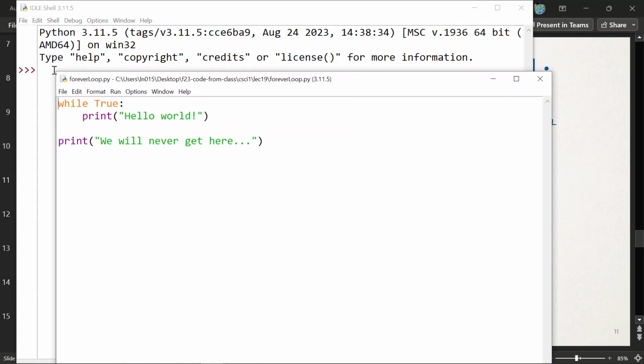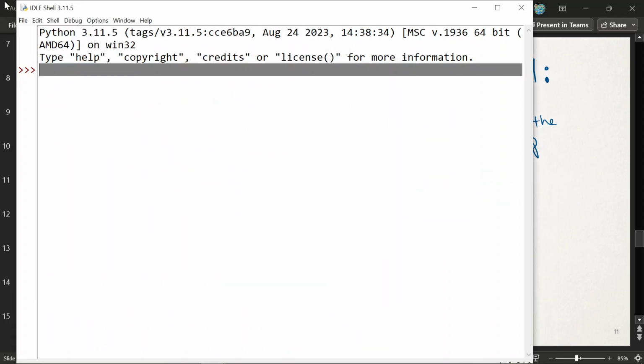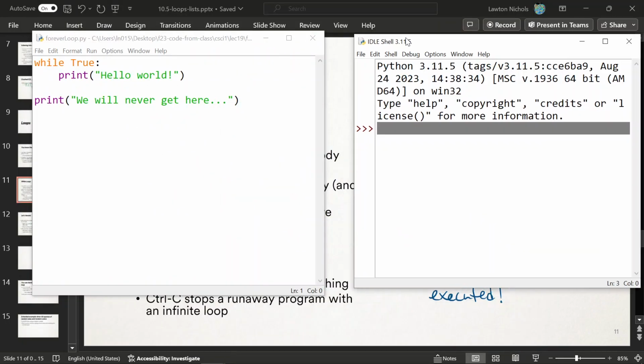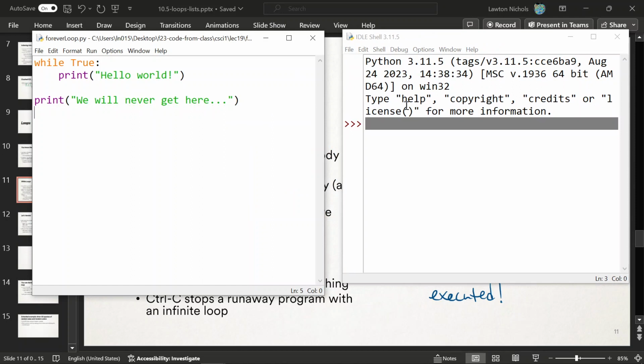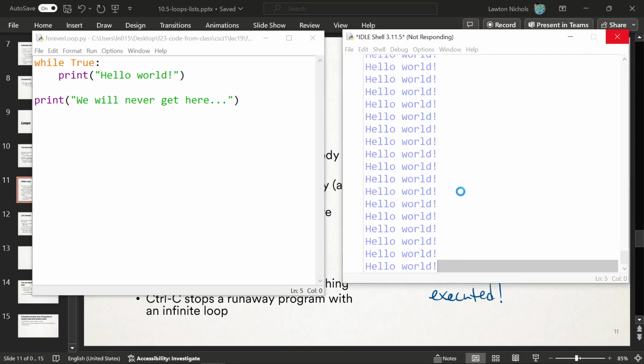Let's make these windows small again. So I'm just going to print hello world until the end of time. Control-C. Come on, come on. Control-C. I swear it's supposed to work. Oh, man. I think I was just not on the right window. I promise Control-C does work, though.